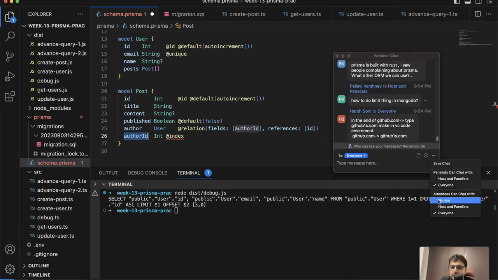Pause. At the end of github.com, type github1s.com.